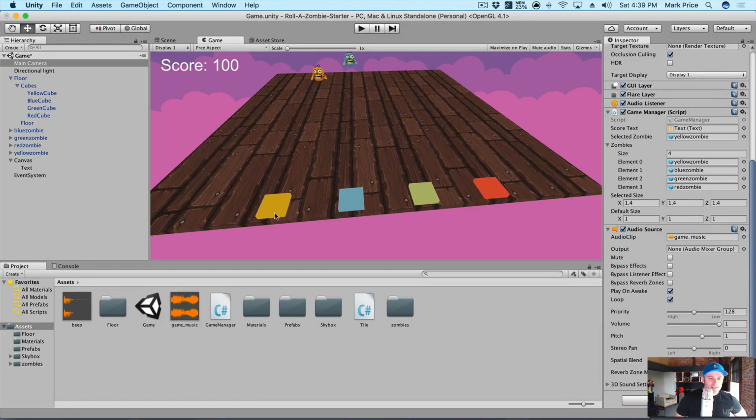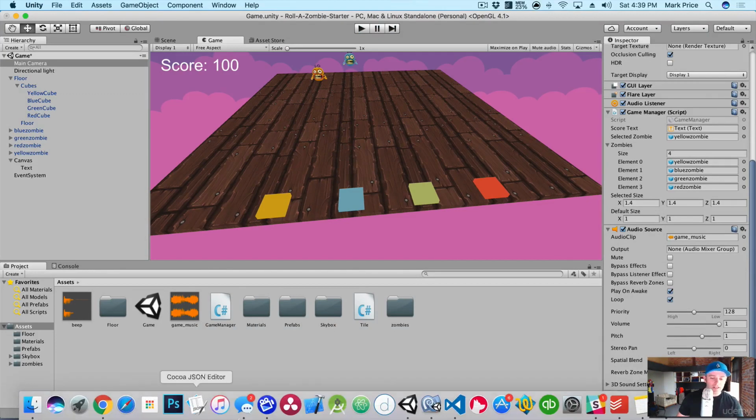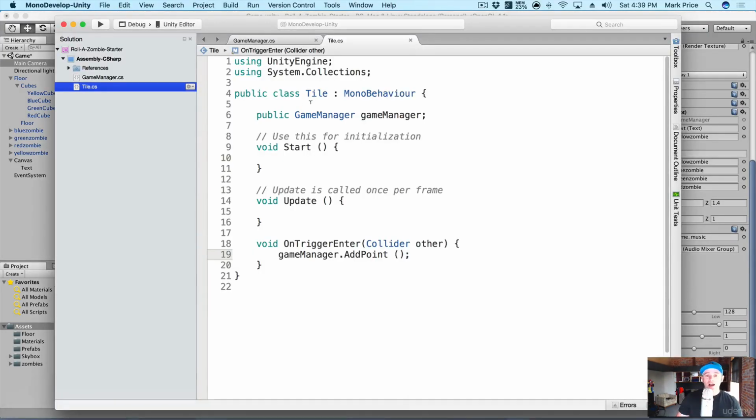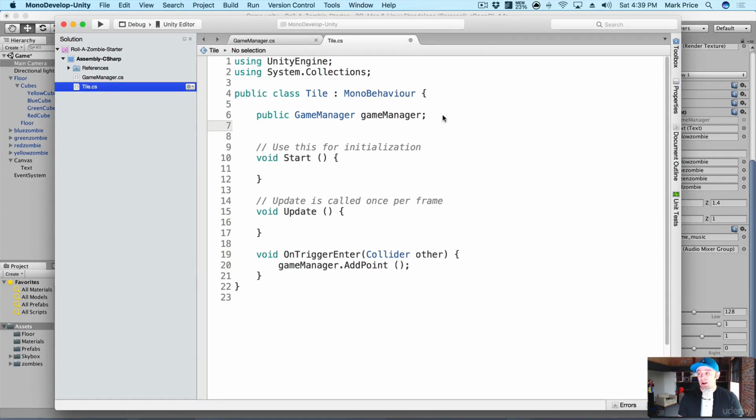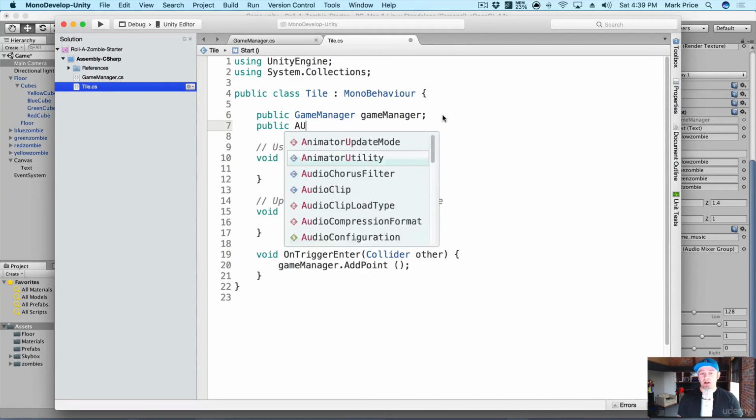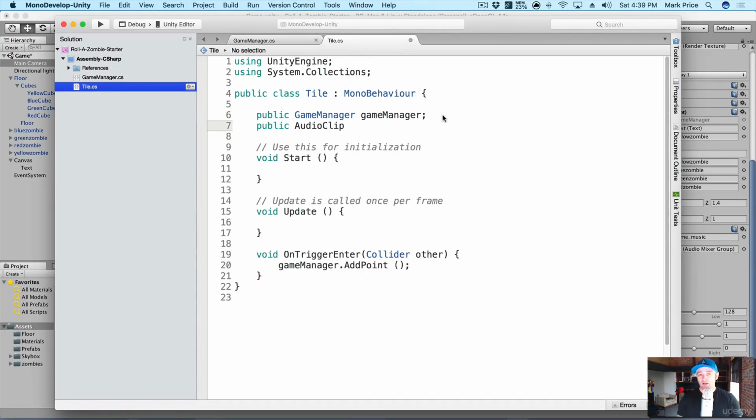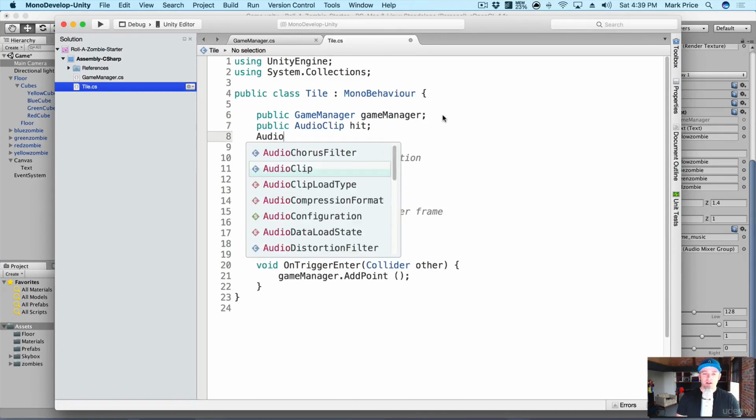One last thing is when they hit these objects here, I kind of want them to beep. How do we do that? Let's go back to the code of our tile and do that real quick. We're going to need another audio source, and we're also going to need an audio clip. So we're going to say public AudioClip, that's the song or the sound effect we're going to put in there. We'll just call it hit. And then we're going to say AudioSource.